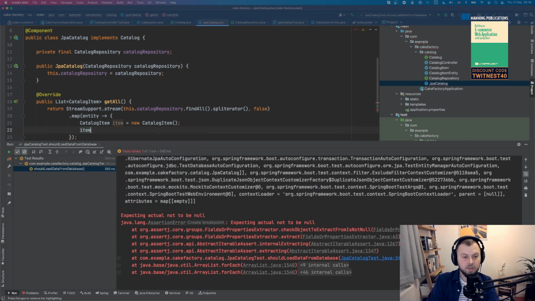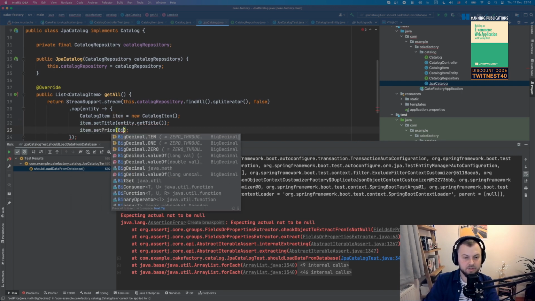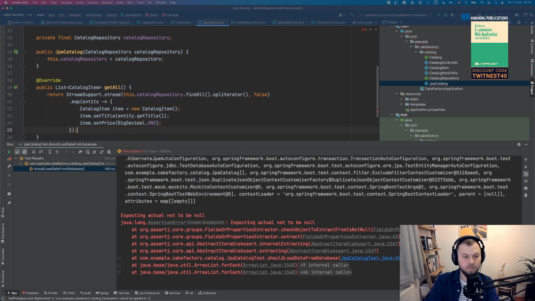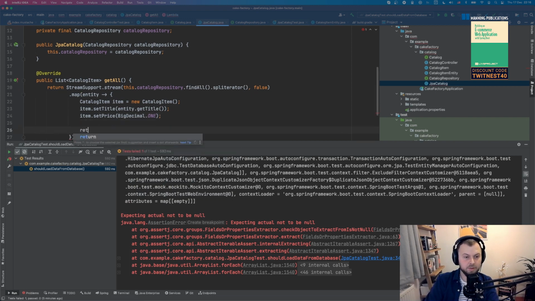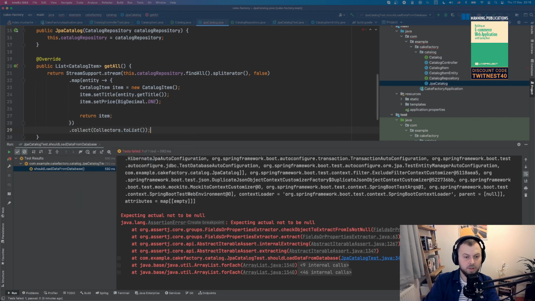So now I can actually get the data from my entity. It has no price, but that's all right. So let's say I only need the title, right? Set title, and let's say I need to set some price, and let's set it to 0 for now. Cool. And so I'm going to return this item, and now I need to collect it into a list, because this is what my data model expects, right?